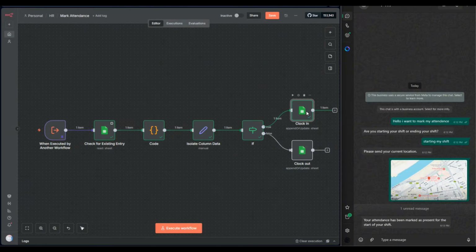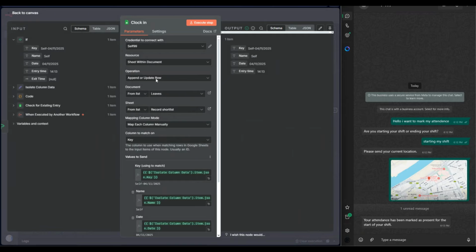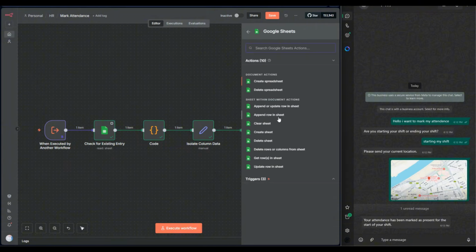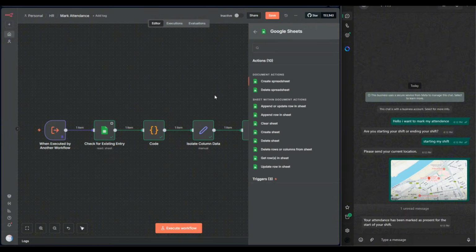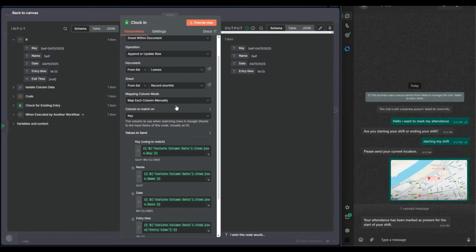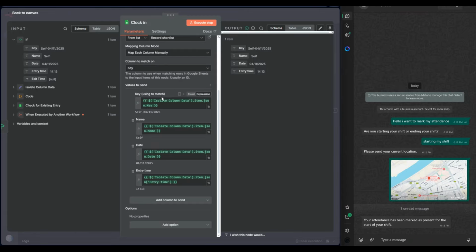And we have here two Google Sheets nodes. We have here the clock in. You will go append to Google Sheets. When you go there, you will see append or update, it's the same. Now we'll choose our sheet here. It will be leaves, and we choose record shortlist. Now we have here our key variable, because we will use this one to match, because maybe we have another employee called Seif, but the key is different.